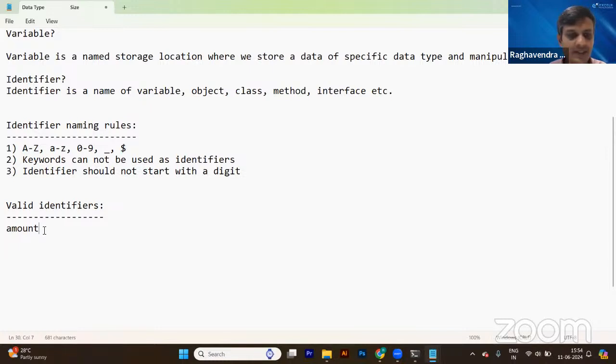Okay, it's valid. Now, underscore amount. This is also valid. It starts with underscore, no problem. Underscore is supported. Then dollar sign amount. This is also valid. Your identifier can start with a special character or alphabet.